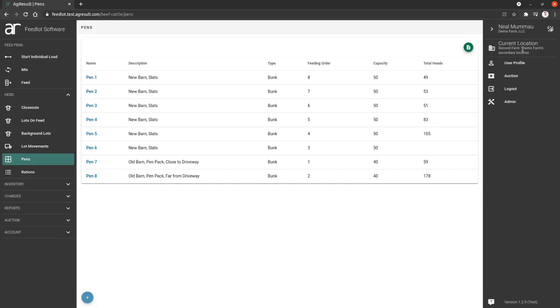But oftentimes, one location will have dedicated tablets or phones or people that work in one location and don't necessarily have to switch a lot. That's a nice thing to know, because really changing locations probably only happens for managers and people maybe sitting in the office that want to switch and compare data between the locations. So yeah, that is what a location is in AgResult.